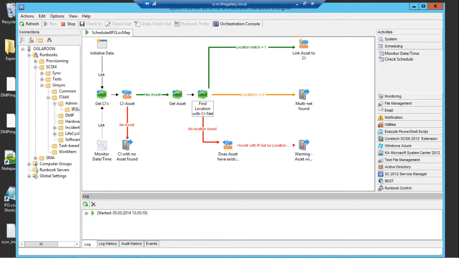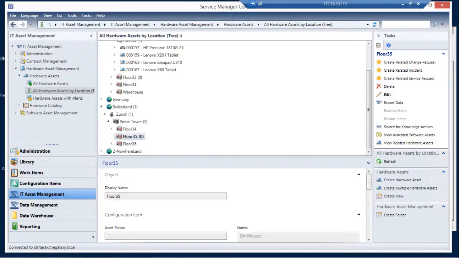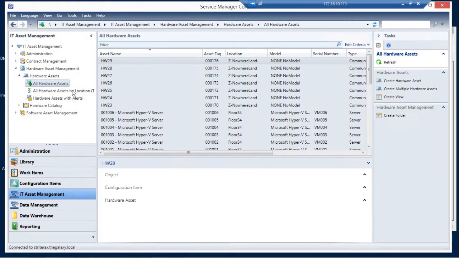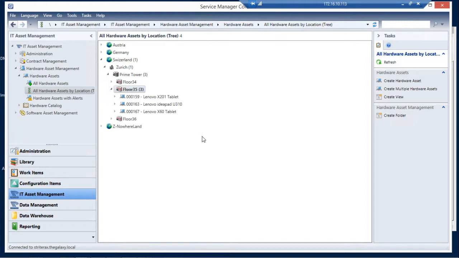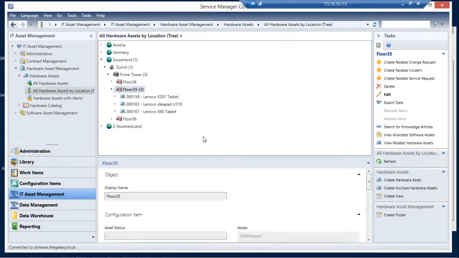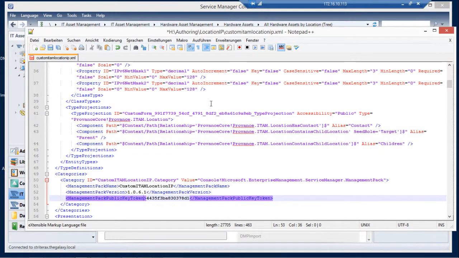And as soon as this is finished, we look into our hardware assets view, do a refresh on that. By location, and we have our assets back in the Prime Tower in Zurich. Yeah, that's more or less the explanation. So based on the business rules and that runbook, you can do everything you want.